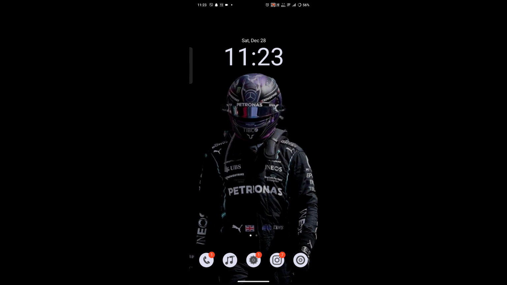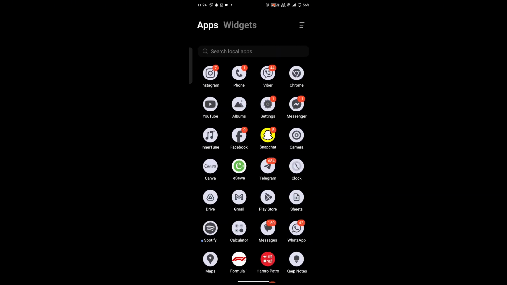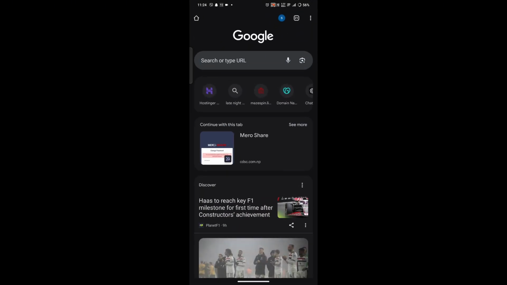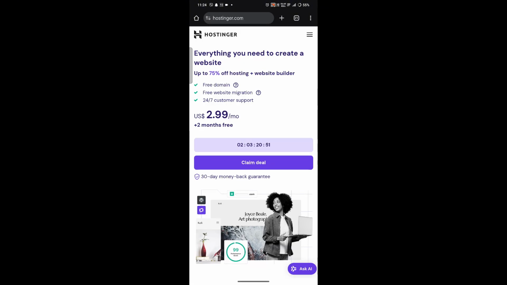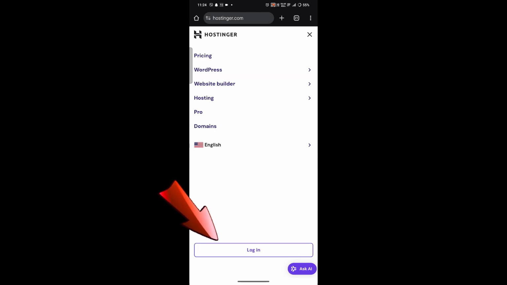So let's get started. First of all, open the web browser on your mobile device and go to Hostinger's official website, that is www.hostinger.com. From there, make sure that you are logged into your account by clicking on the option saying login.